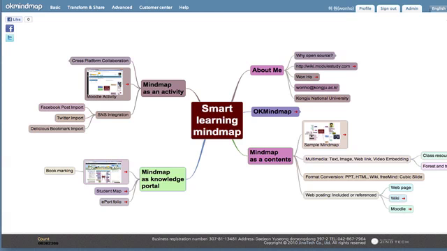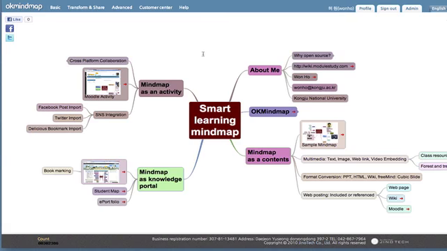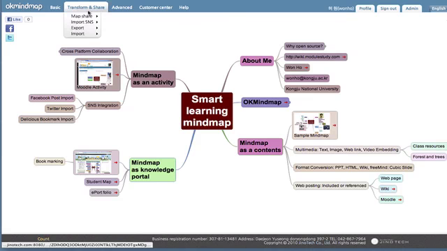I would like to explain about using OKMindmap for web-based presentation. OKMindmap supports map exportation from the Transformation and Share menu.